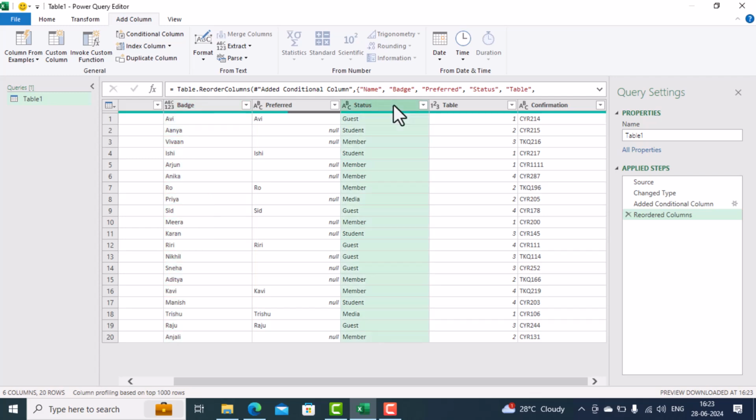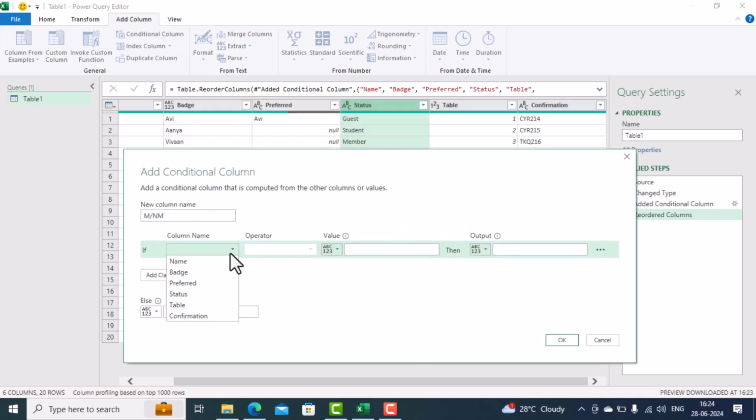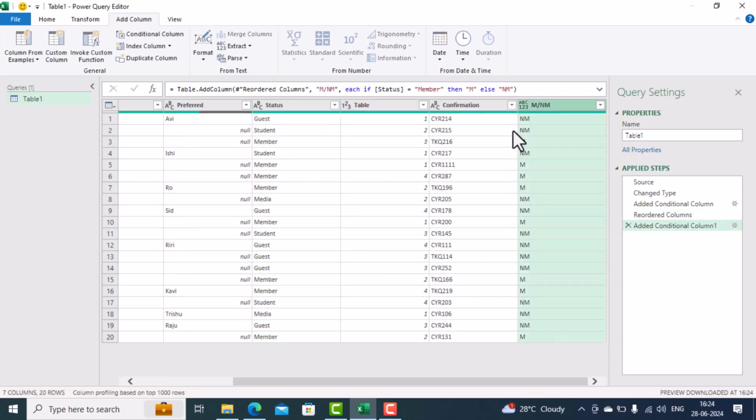So I'll click on status. Again I'll select conditional column and I'll give the name as members/non-members. Then I will give the condition that if status equals to member, then we want to type over there the value as M. Else we want to type the value as NM, meaning non-member. And then we'll click on OK. And you will see one column gets created. Wherever it is guest or student, it will be NM. And wherever it is member, it will be M.